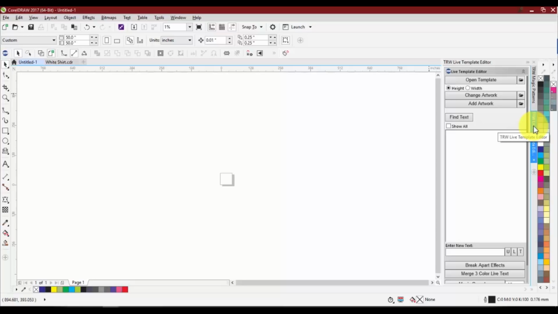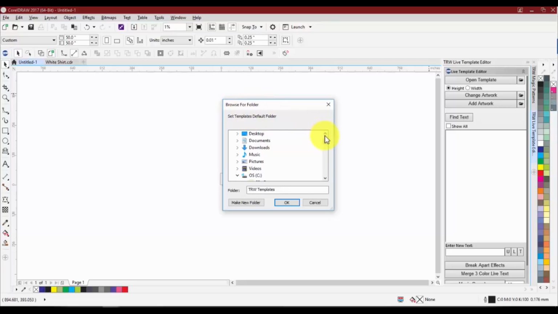So if this is your first time or you're new to the software, once you open up your live template editor, you're going to see these folders on the right hand side. These are the settings that are going to direct the live template editor to what folder it's going to access. So right here, if I click the open template, I'm going to click on the folder icon next to it, and it's going to browse for a certain folder. So all of our live templates are going to go to the same folder, and it's going to be under your C drive.